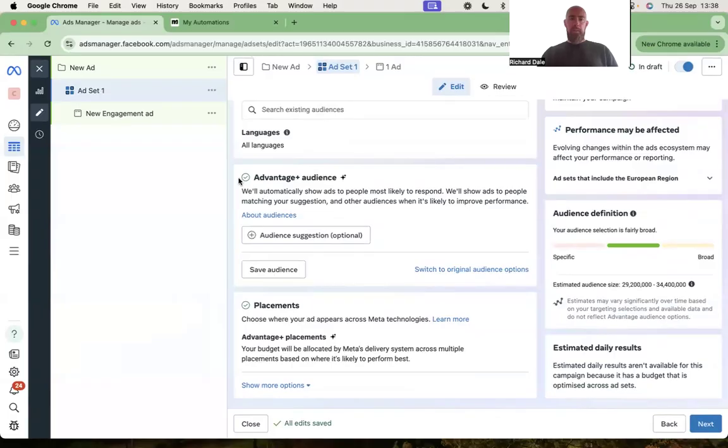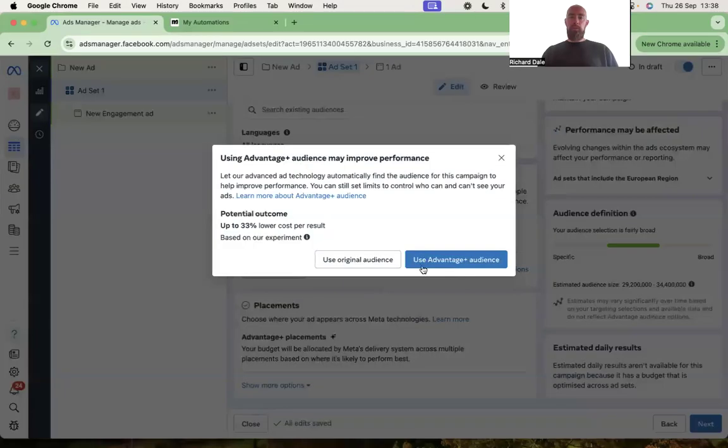Cool. So it defaults here to Advantage Audience Plus. Will automatically show ads to more people more likely to respond. This is preset as on, but I like to get really targeted with my ideal avatar. So if I'm advertising to men in the United Kingdom who are age 30, then having my ad pushed out to other people might not give me the best results. Might have more people clicking it. So I'm going to go here and switch to original audience.